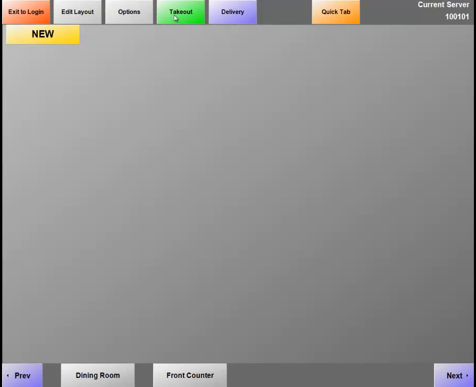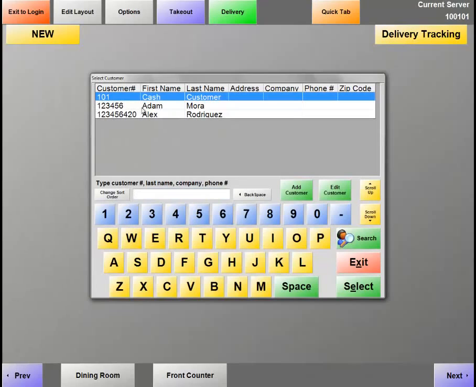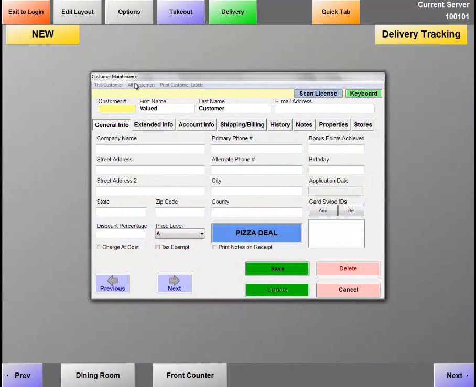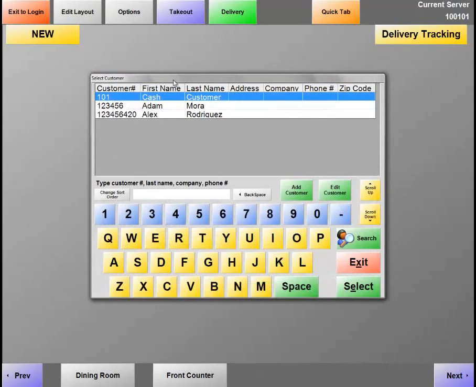Now the next tab we're going to talk about is going to be our delivery tab. On your delivery tab, you have the ability to select customers that already exist in your software or add new customers on the fly. When you hit add customer, this will bring you directly into your customer maintenance. Let's select a customer now and show you how a delivery order works.